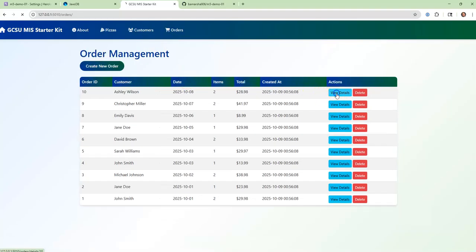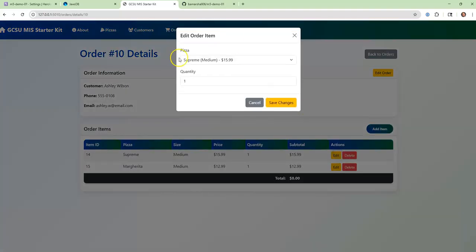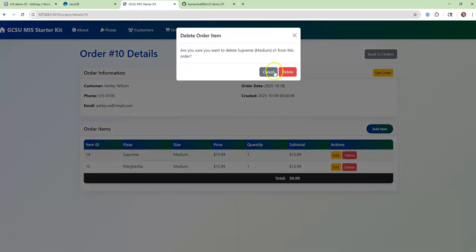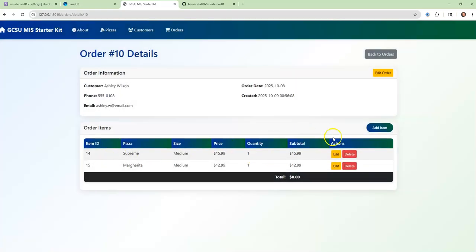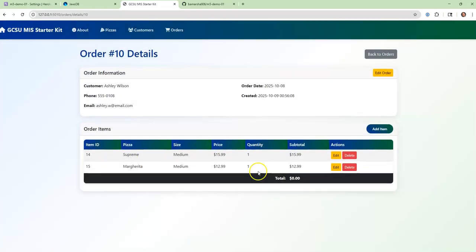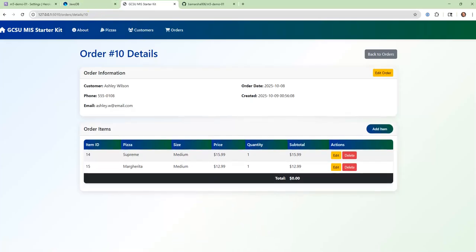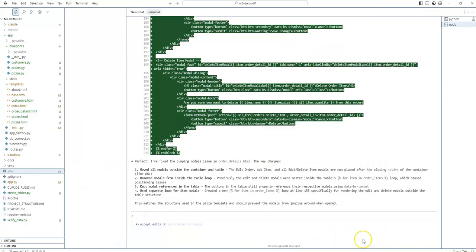So if we come over here and click view details and click edit, it stopped the whole jumping thing because it's not loading inside the actual row. It's now loading on top of the whole page. Okay, so that made sense. I hadn't seen that before, so now we know how to fix it. All right, so we have that.